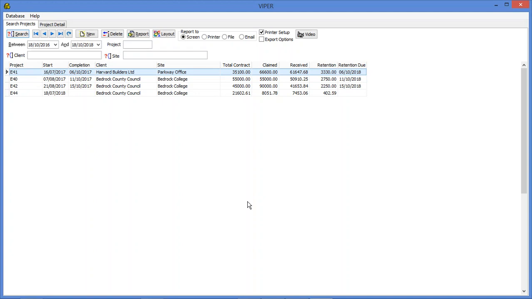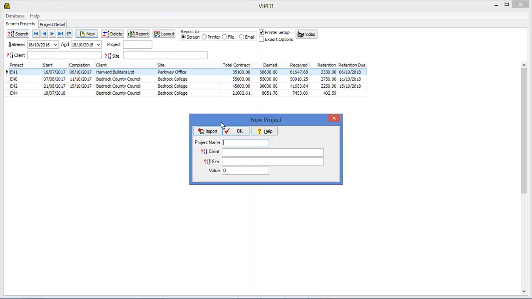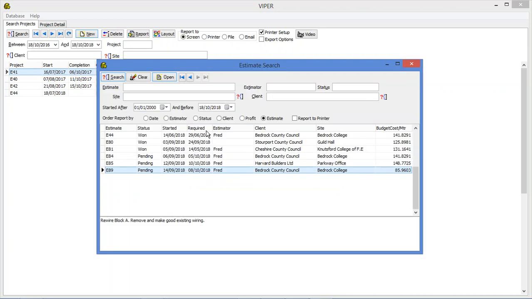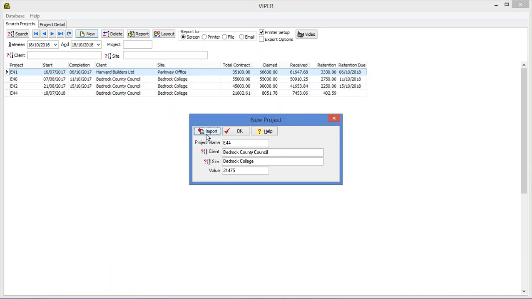Viper can help you manage your payment applications, keep a watch on amounts claimed, payments received, and retention due for a project. We're on the opening form here, and we currently have a watch on 4 projects. If you want to create a new project, then we just select new, and then we can enter some basic details there, or enter the details from an existing estimate.